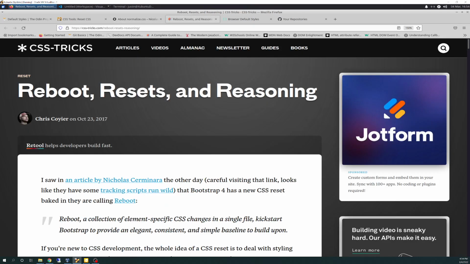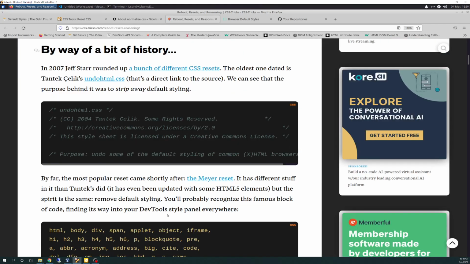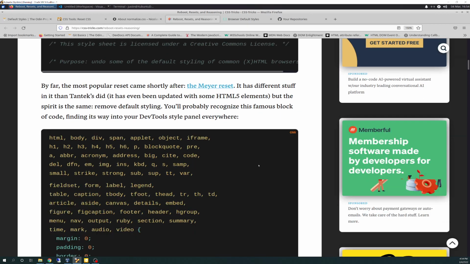So, and then one of the second to last articles it goes back to CSS Tricks. You guys know I particularly am fond of this website. This talks about reboot, resets, and reasoning. Again, they do a good job of taking a history lesson with you and going back to, there's the Meyer reset we talked about. They talk about some other CSS reset files that we didn't talk about.